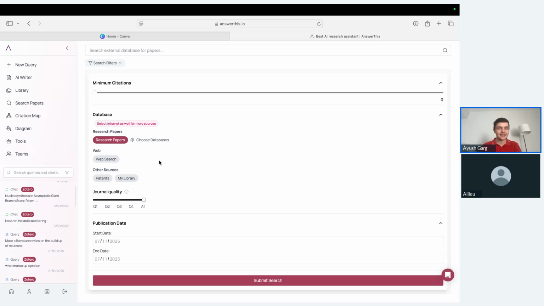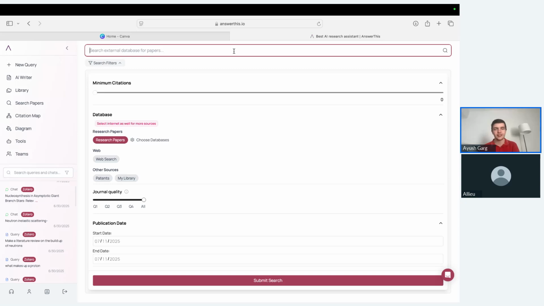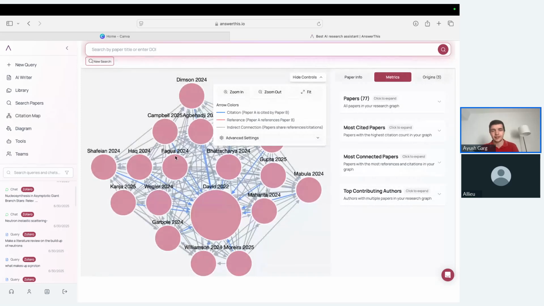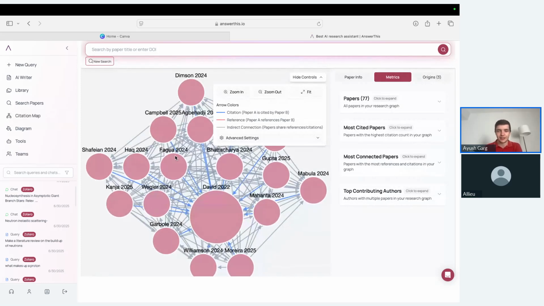Talking about papers and finding papers, this is search papers. It has the exact similar filters that you'd seen earlier, so it makes it a little bit easier to find papers. We can enter any question here, or just a few keywords, and it will go ahead and find the most accurate and precise papers that you need according to what you wrote. And then we also have citation map, which we had seen earlier. This is what it looks like.